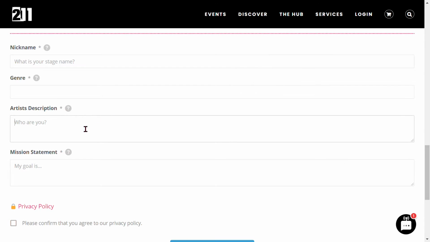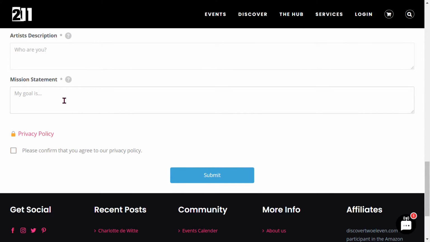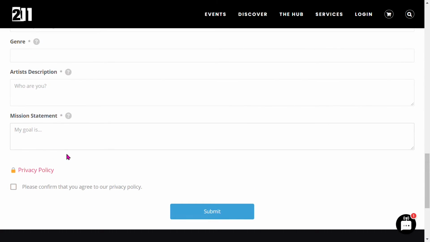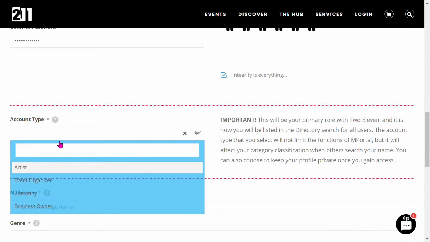And then next up, mission statement. What is your purpose with 211? Very simple. Just tell us what it is that you want to accomplish with 211. Privacy policy, it is a link. It'll take you to the privacy policy page. Once you have read and agree with all the terms and conditions, go ahead and click select and then submit. And that's it.